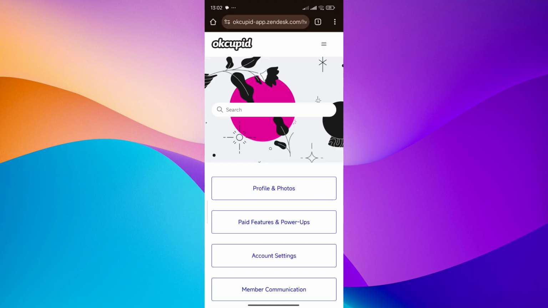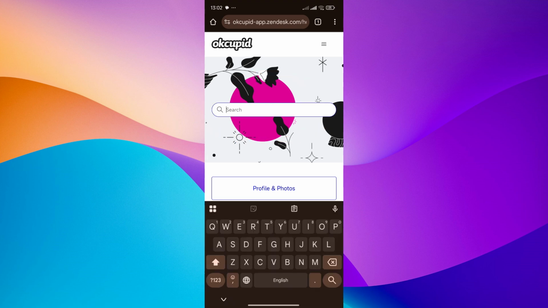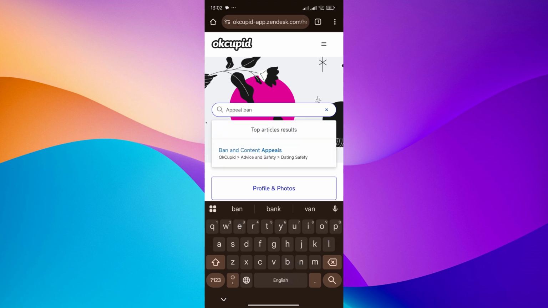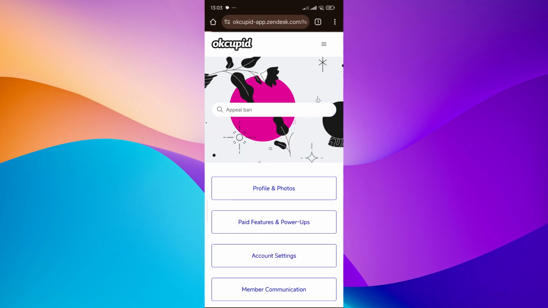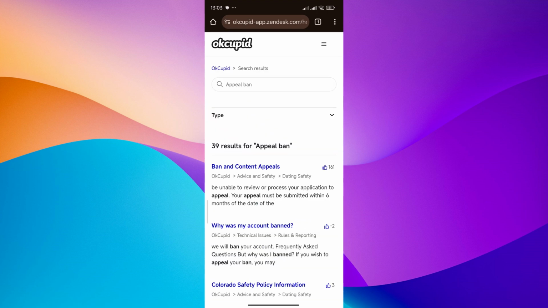Now here you will be provided with various options and solutions. You can just simply search for your problem as well. For now it's appealing ban. Just simply go for appeal ban. And right here you can see ban and content appeals. Simply click on it. Now click on this first link right here.